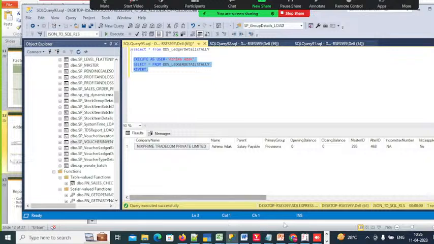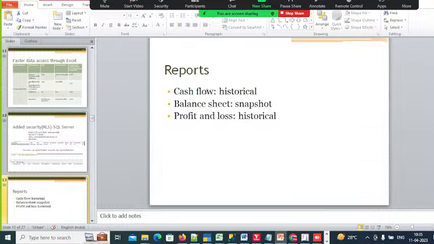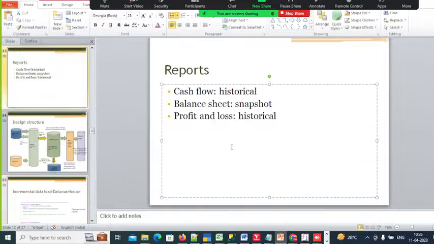So this particular feature is actually used by many of our companies to reduce their BI tool costs. Otherwise, they have to pay for each individual user. Any questions? Sir, I will show you in this the cash flow, balance sheet and profit and loss.